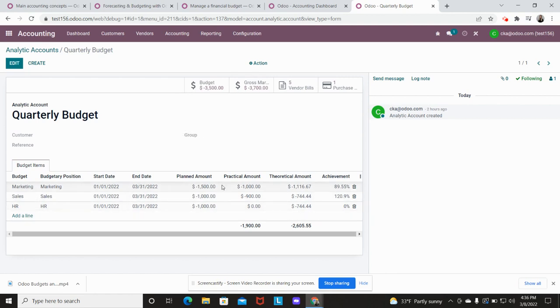So here we can see for sales, we've spent $900 of our 1,000, but we only should have spent 744 with what we're on track to spend. So it's going to tell us we're a little over at 120%. Achievement is more helpful for revenue, but that's okay. We're still going to look at it now.